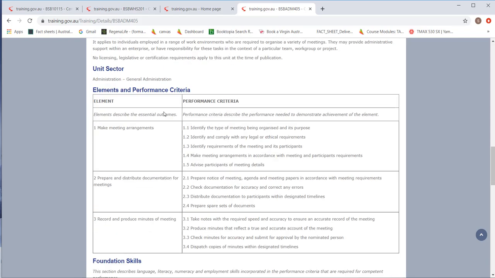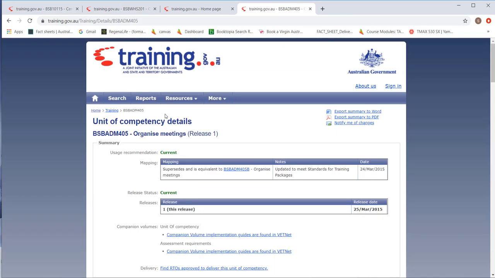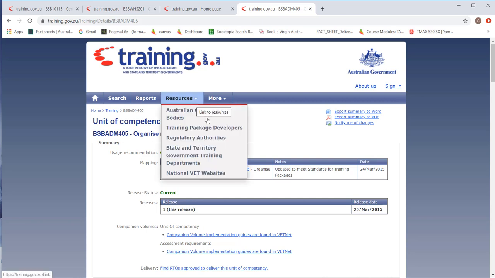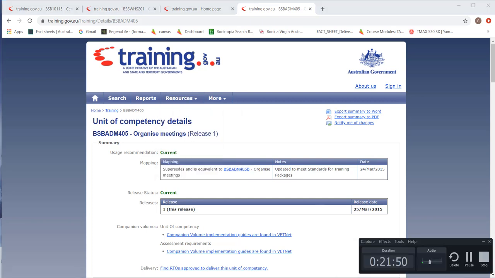Okay, so hopefully the nature and structure of a unit of competency is starting to make sense to you. However, I highly encourage you to look at multiple different units and just get familiar with the structure of a unit, how it all comes together. Okay, so that is that.